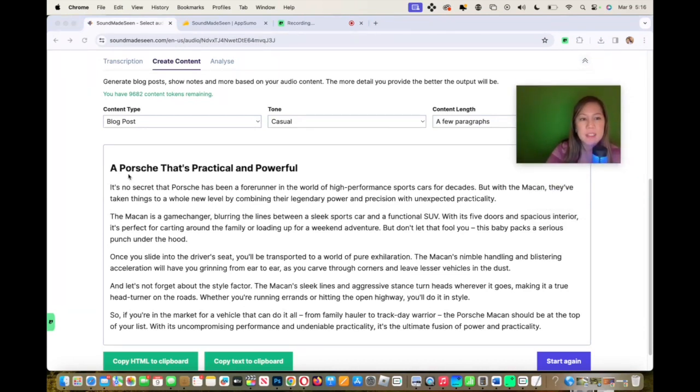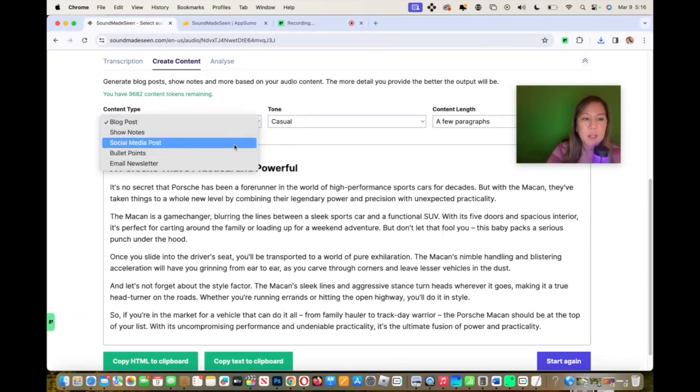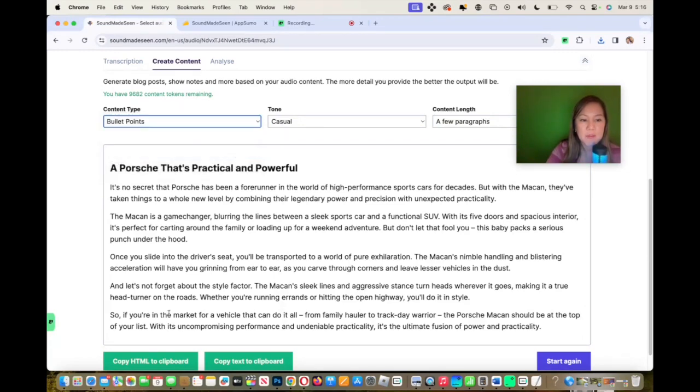And it says, Porsche that's practical and powerful. And this, you could create this into the blog post. This is pretty cool here. And if you want to do like maybe bullet points of it too, you could do that as well and start again.